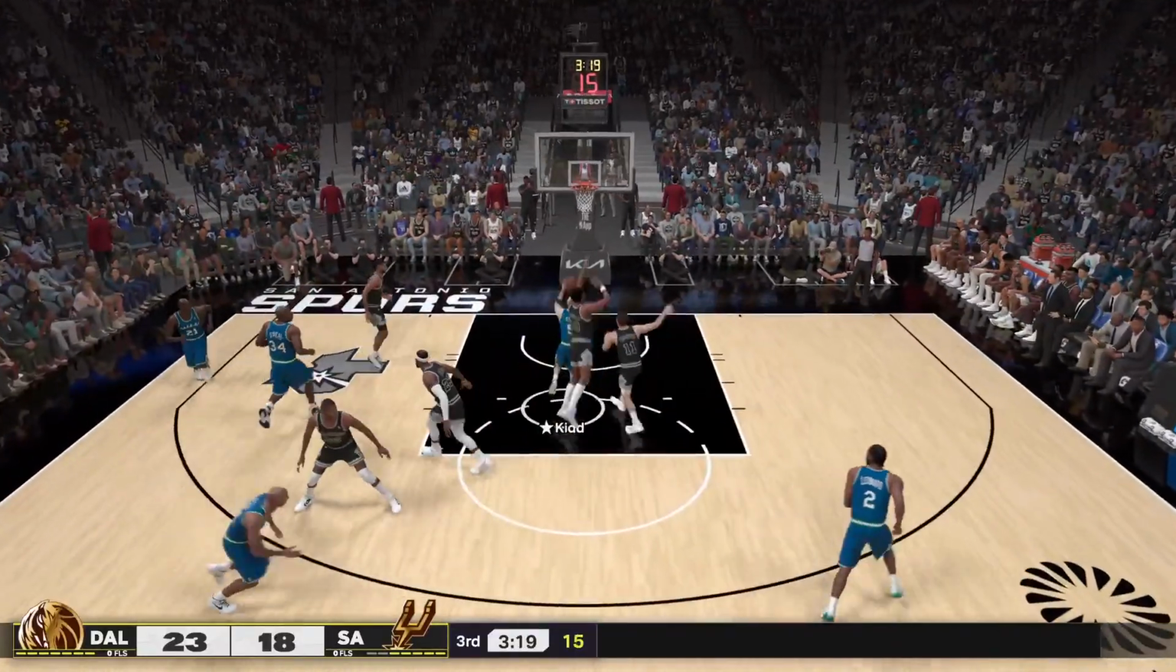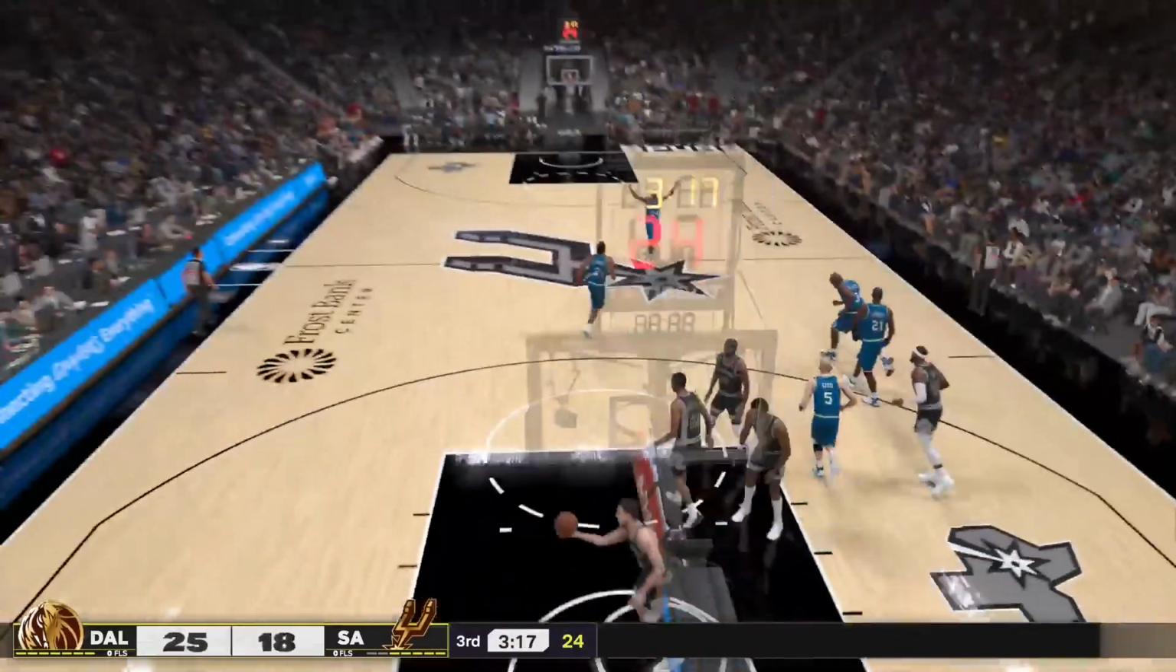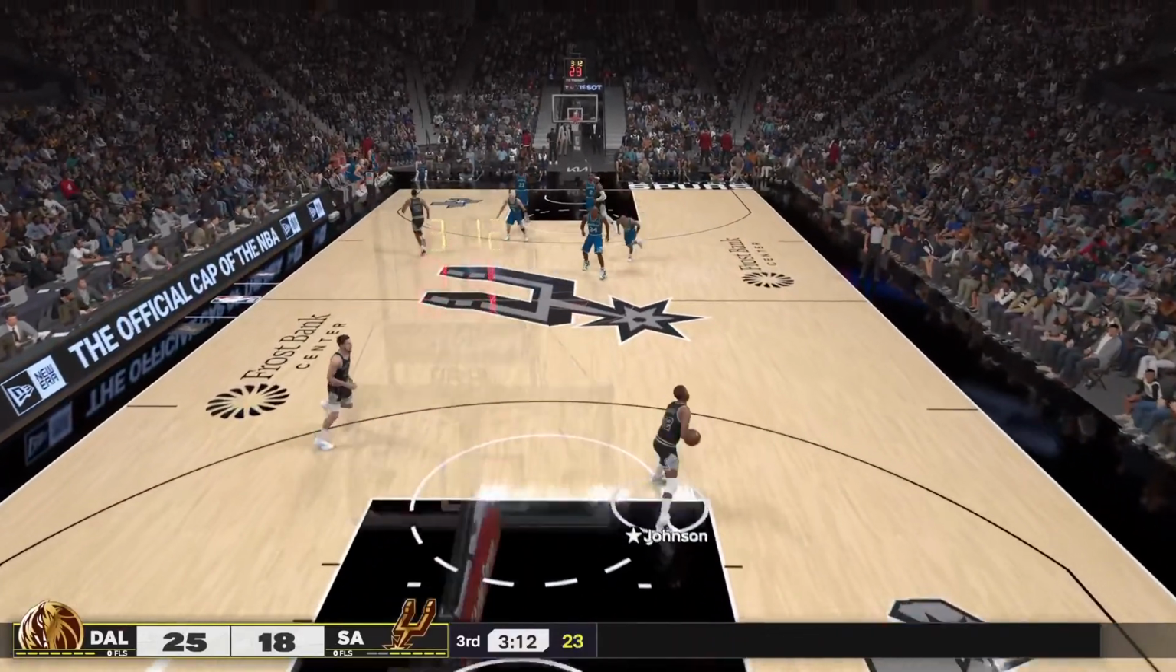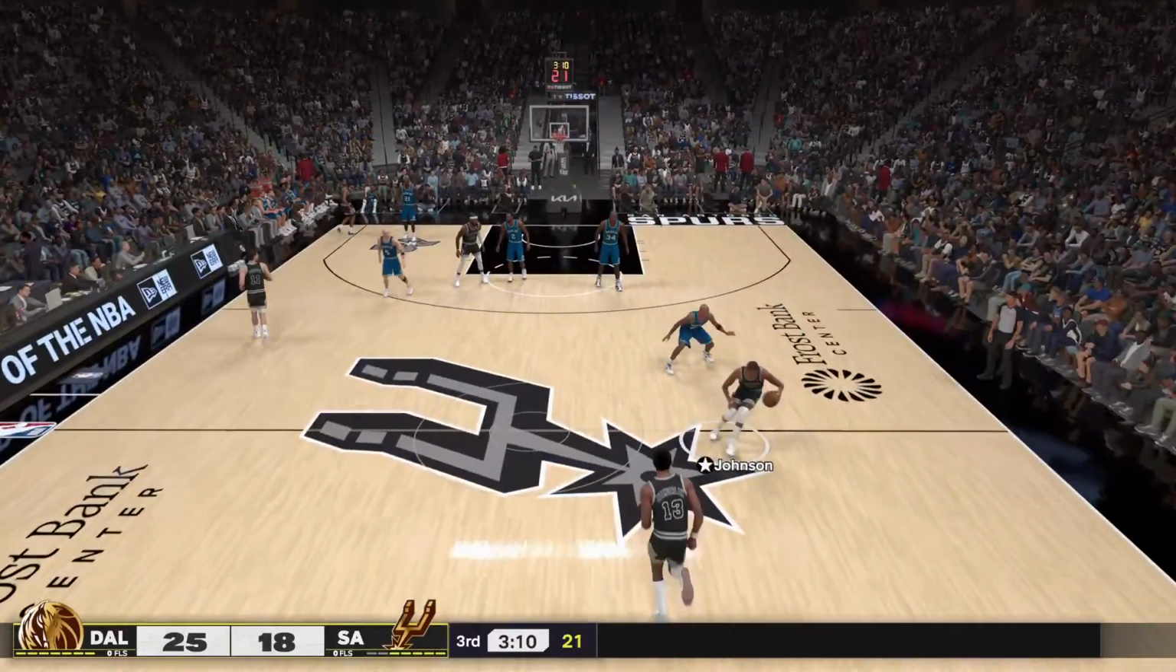Here's Kidd. And there it is for him. Kidd's got 6 points. He gets inside right when he sees the opening. Gotta attack when you have that chance.